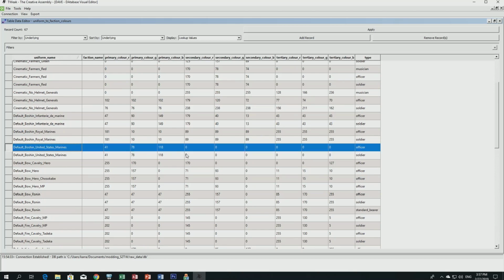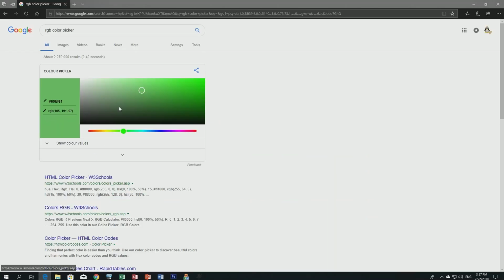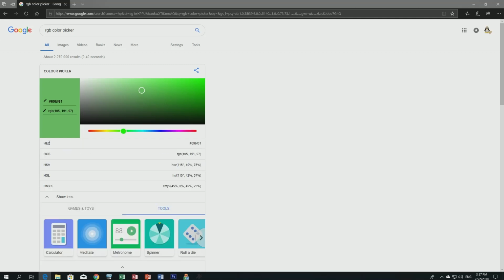Here, just for a test, we're going to put those values into the color picker, and then you have approximately an idea what color will be overlaid over the uniform. Here we can see primary color R is 41. So we go to the color picker, and I don't know if you can type one in. Oh, we can't type in, sadly.